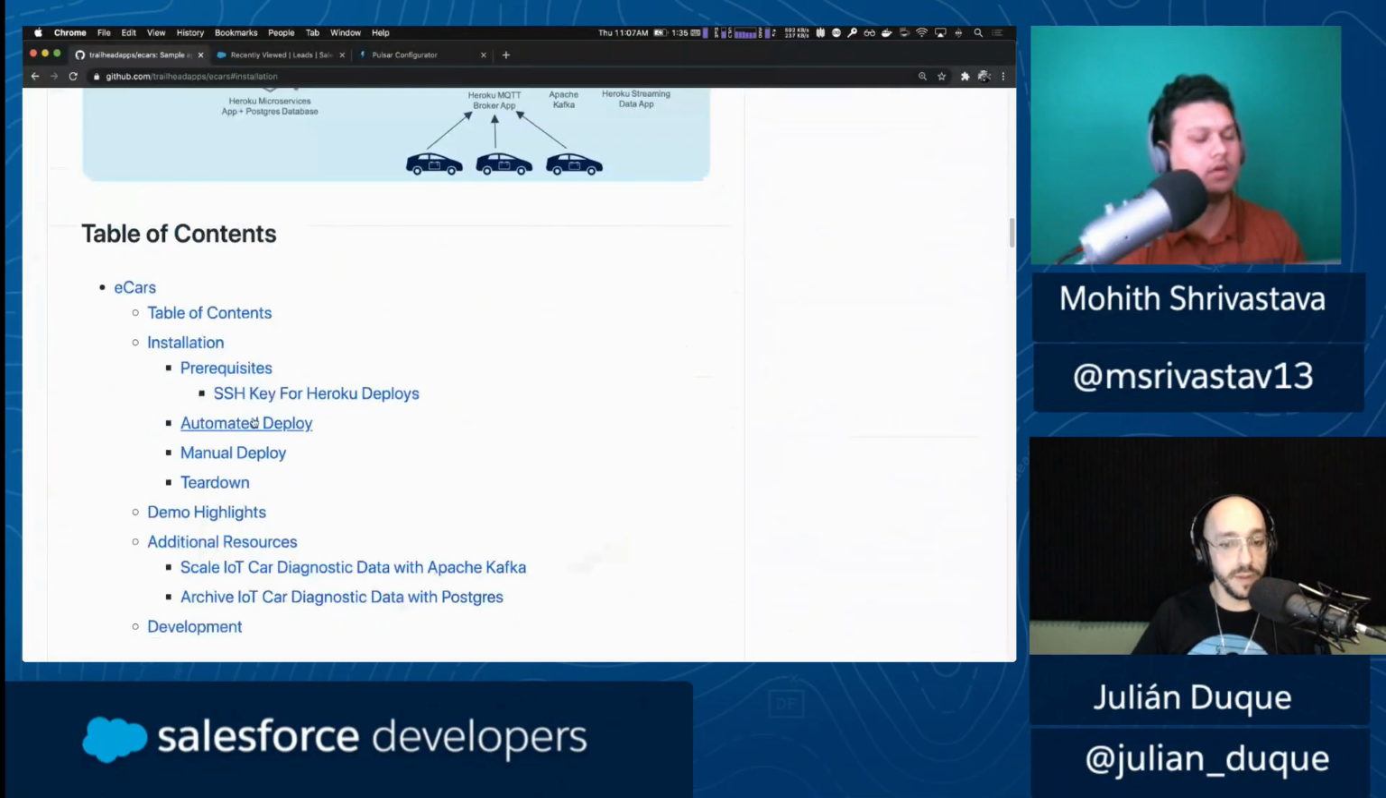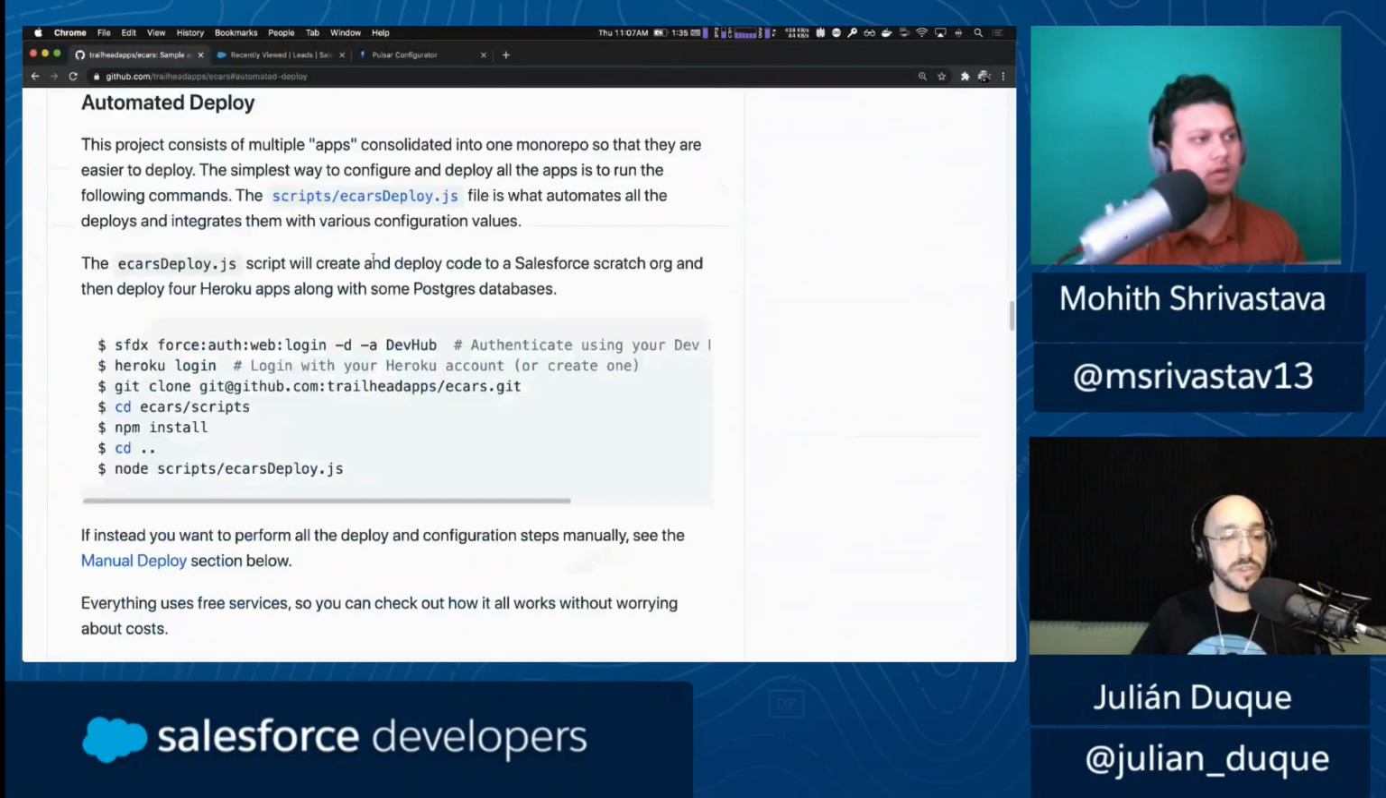Now let's take a look at that automated deploy. The automated deploy will also give you some prerequisites. First, you will need to be authenticated against a dev hub, so let's authenticate to that dev hub using the Salesforce CLI. You will also need to authenticate to the Heroku CLI, to the Heroku platform, and you will need to have access to this repository. So clone the repository, fetch it to your computer, and then let's start.